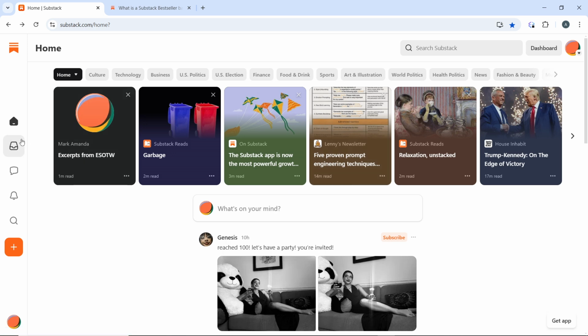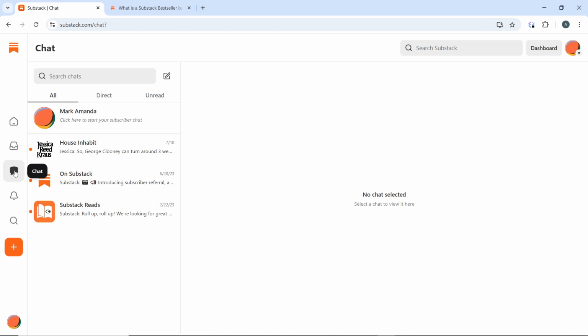Once logged in, in the left-hand navigation menu, click on the chat icon, which we have in here. And this will take you to your chat interface where you can see all ongoing chats. So browse through your list of chats to find specific chats you want to mute or leave.